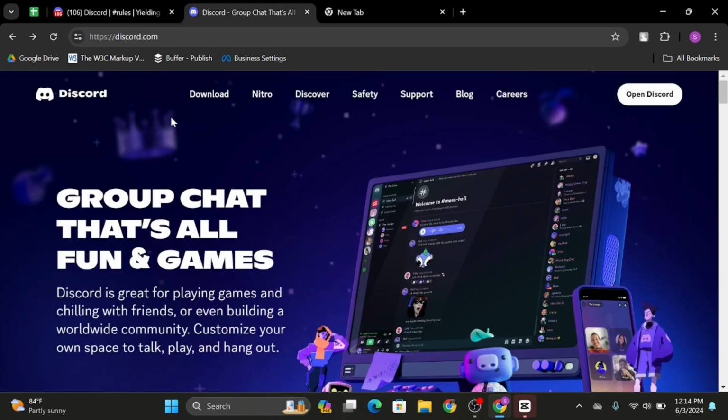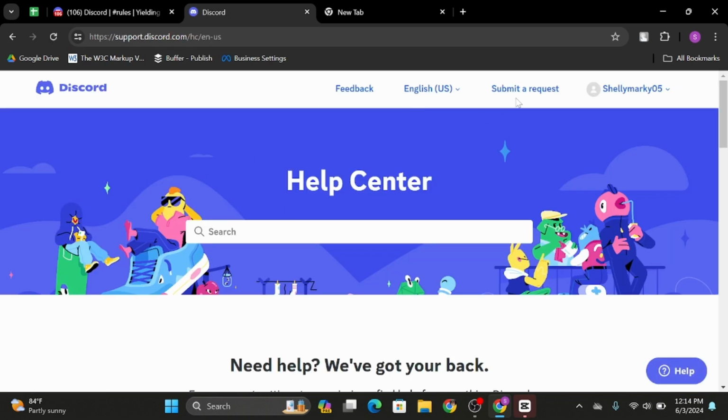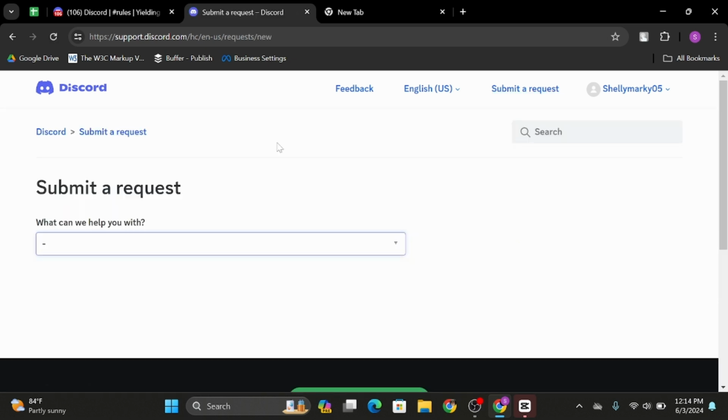Open up any of your web applications and at the top search bar type in www.discord.com. You will get logged into its official website. Now here click on support and tap on submit a request.